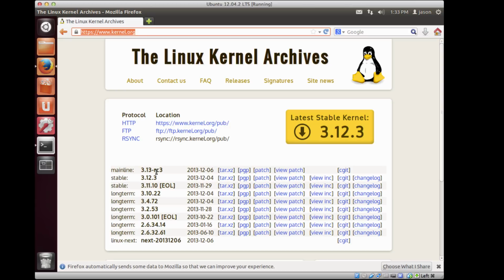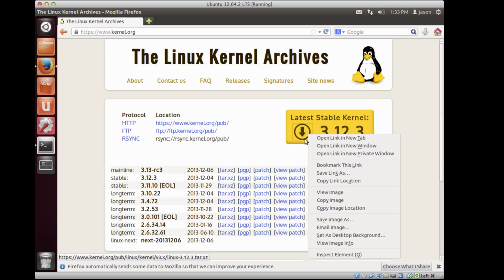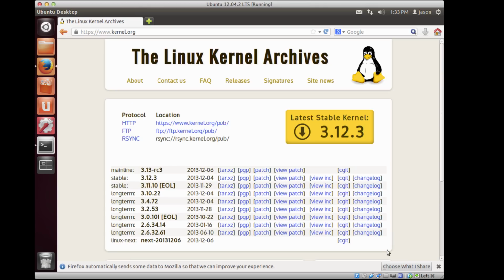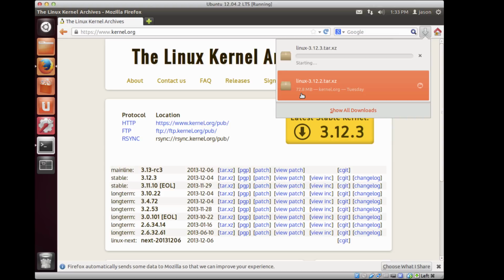So I'm going to grab the latest stable kernel, and I'm going to save it to my desktop because I had already done this once before. So I will put my kernel sources on my desktop. And you're going to notice that it downloads a fairly large file. The kernel sources are, last time I checked, about 72 megabytes from my previous download.